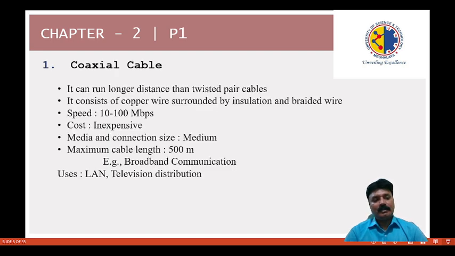This particular cable can run longer distances than twisted pair cable. We'll see twisted pair cable in future. It consists of copper wire surrounded by insulation and braided wire. The speed of this copper wire conduction is 10 to 100 Mbps. Here, the capital B indicates bytes, and the small b indicates bits per second. The cost is moderate, it is inexpensive.